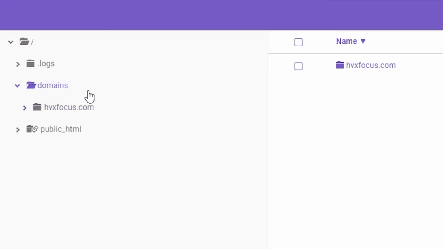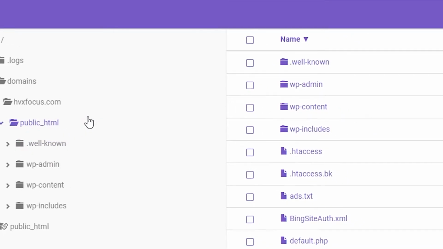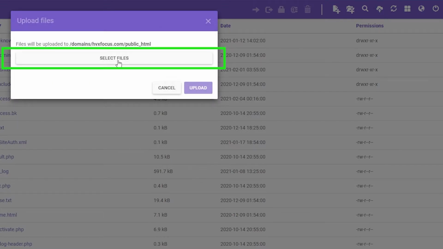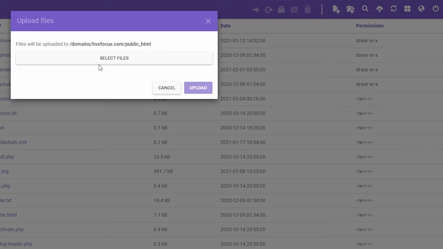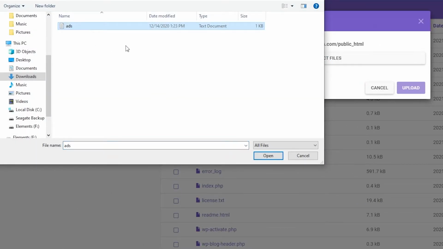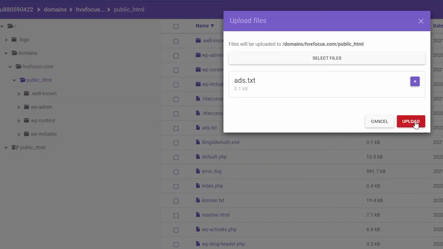And then we'll just go ahead and go into the domains here, and we'll select my website folder right here. And then we'll go into a public folder right here. Now all we have to do is click on the upload files icon up here, and it'll prompt you to find your ads.txt file you downloaded earlier. And once you find that file, then click on open, and then click on upload.